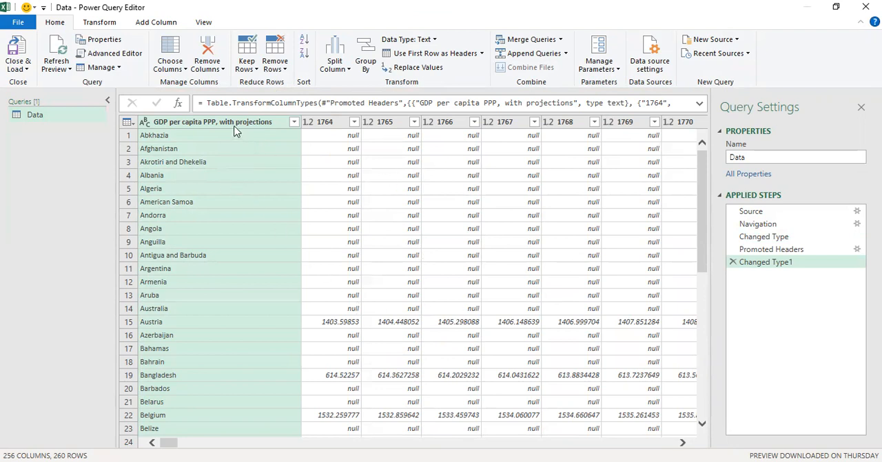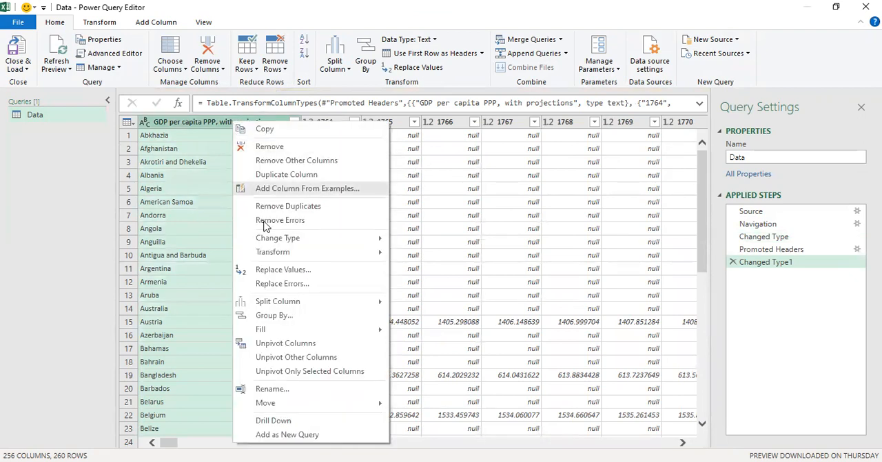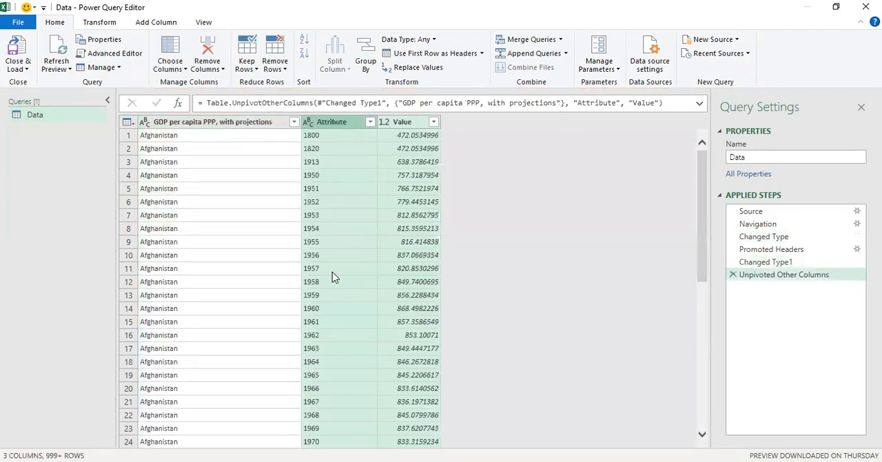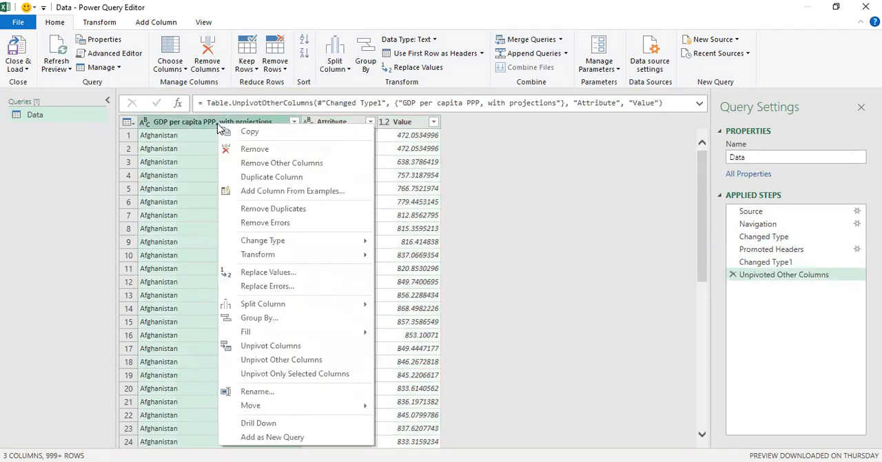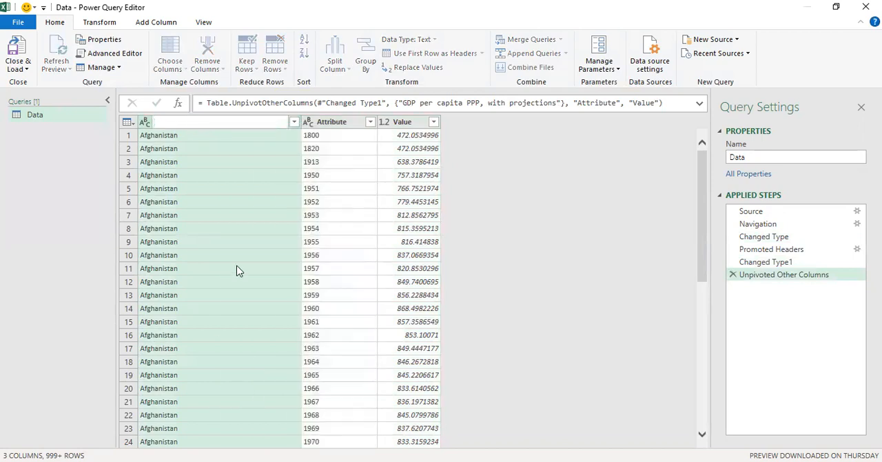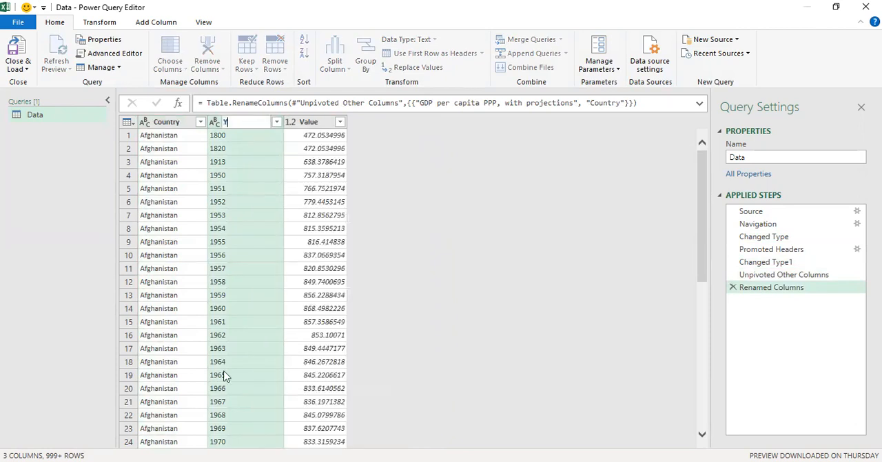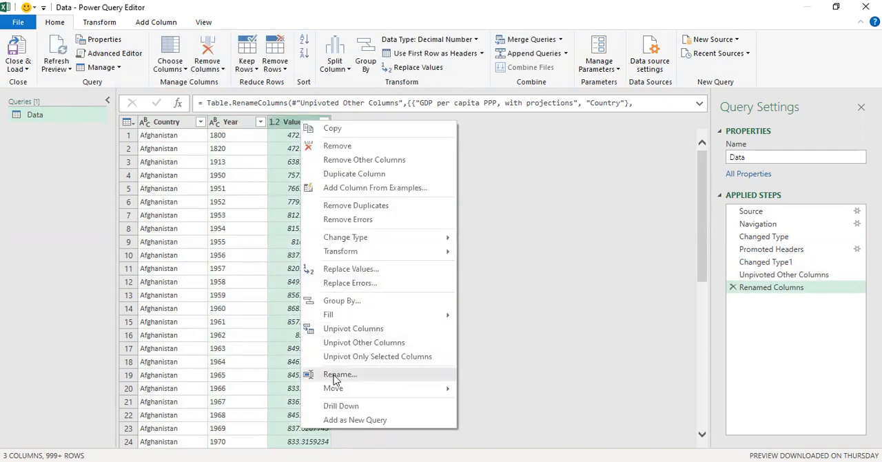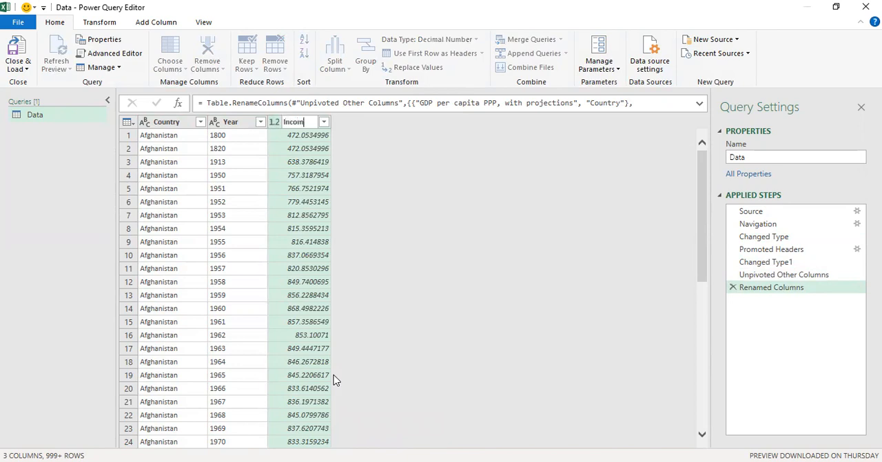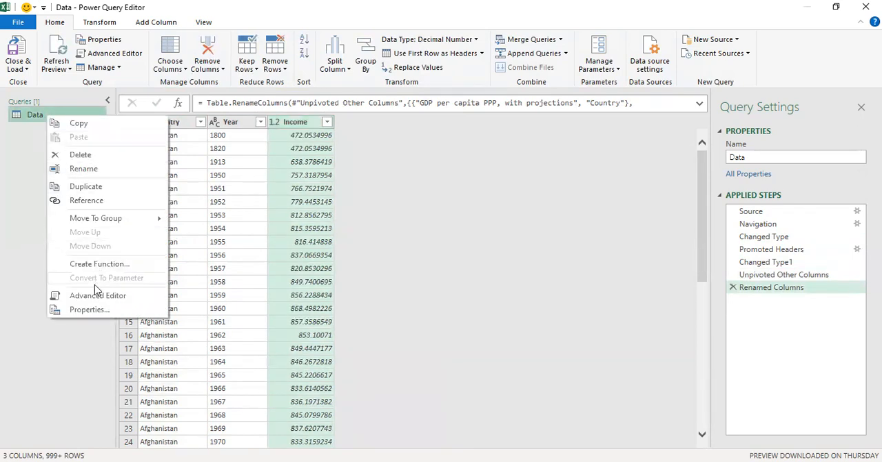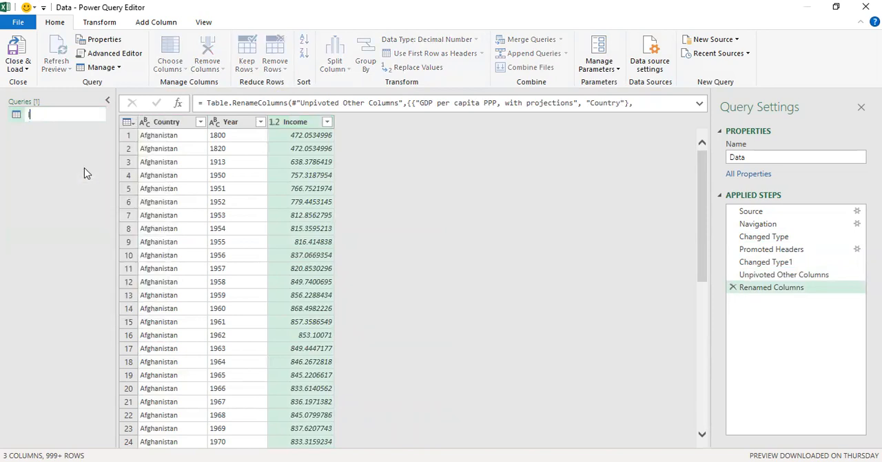To unpivot this data, we are going to click on the first column, then right click, and then unpivot other columns. We now have the data set in a proper format, so we can label the columns. The first column, let us label it country. Then the second column, I want us to label it year. And then the third column, I want us to label it income. All right. So we can rename this query as income because we're going to import another data set.